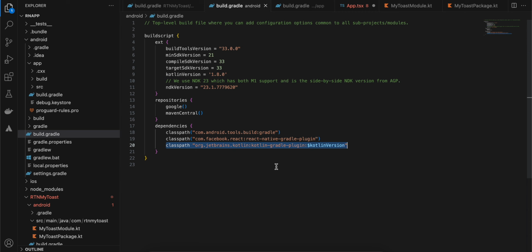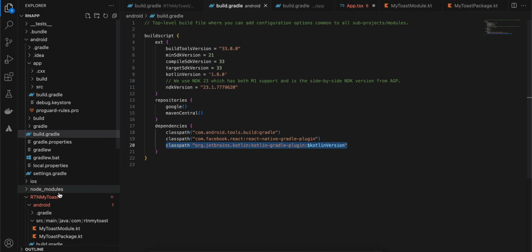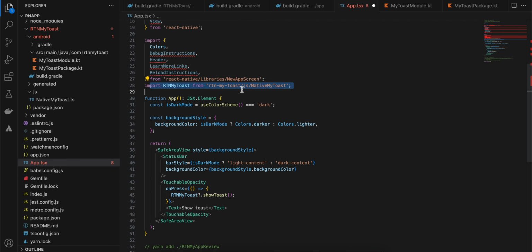Next, go to your terminal, cd to your main Android folder, and you will have to run this command. This will do code generation for your Android folder. And now to use it, just go to App.tsx. You can import it something like this and just use a button, and here I'm just calling that particular show toast method. So yeah, that's it.